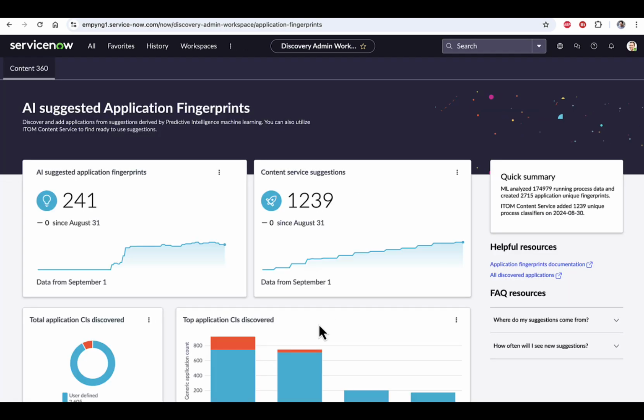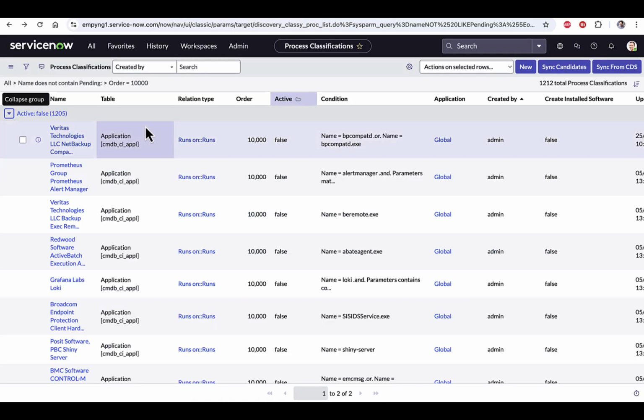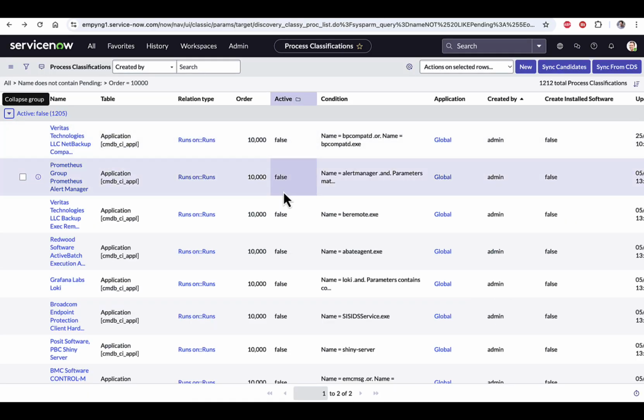Once you've activated content service suggestions, you'll see a big number here. Right now, over 1,200 content service suggestions have been downloaded into your instance. But what does that actually mean? Behind the scenes, it's actually downloaded more than 1,000 inactive process classifiers.